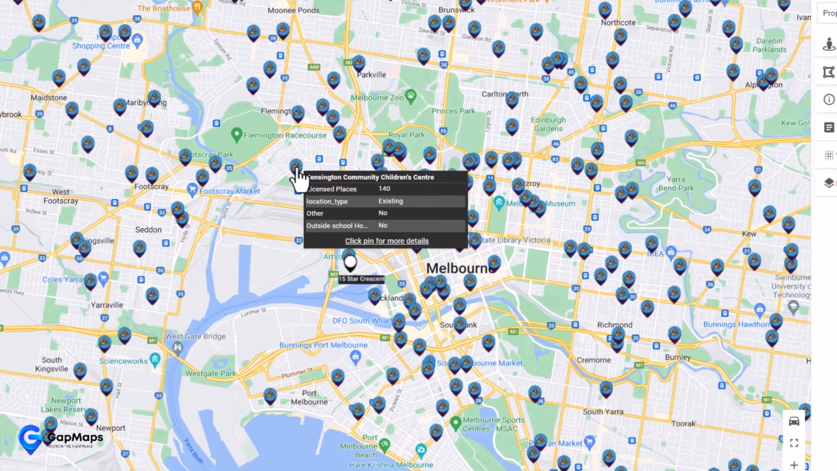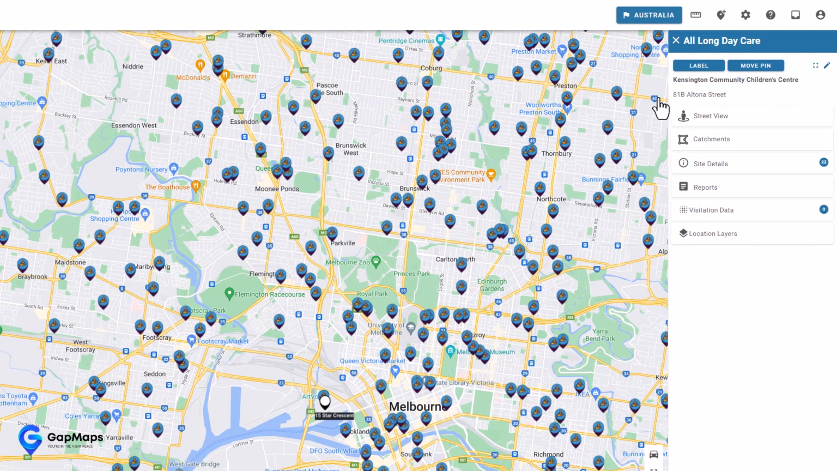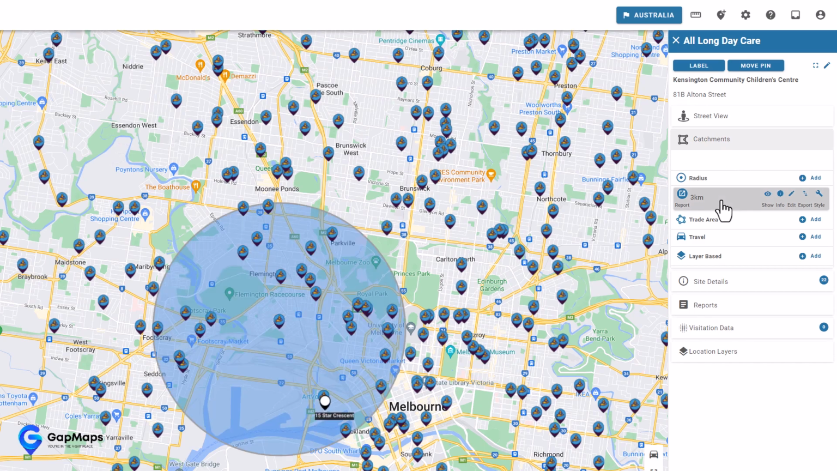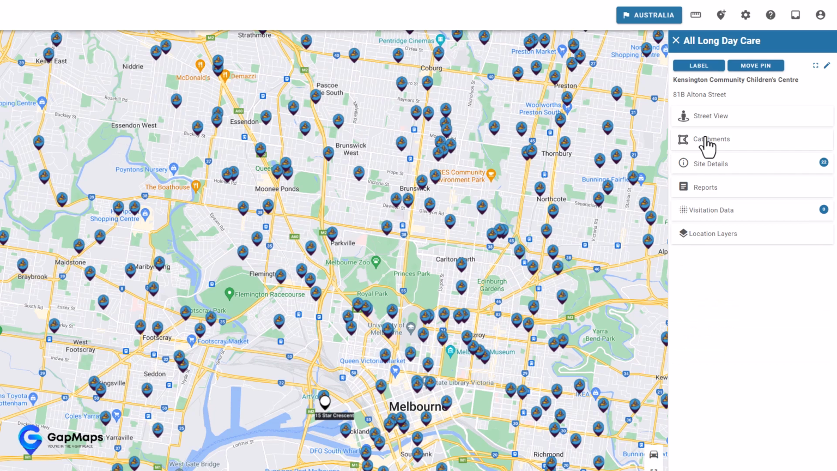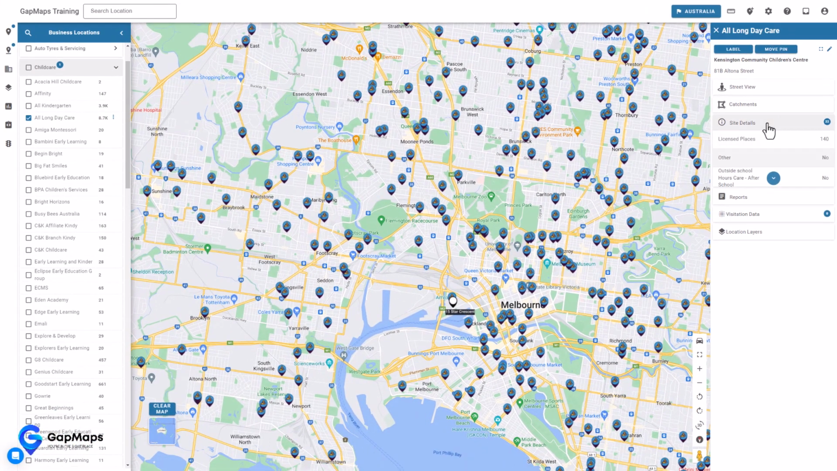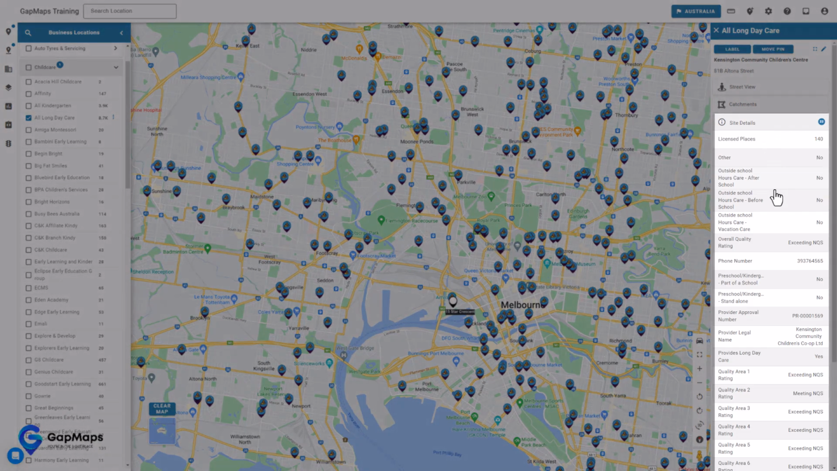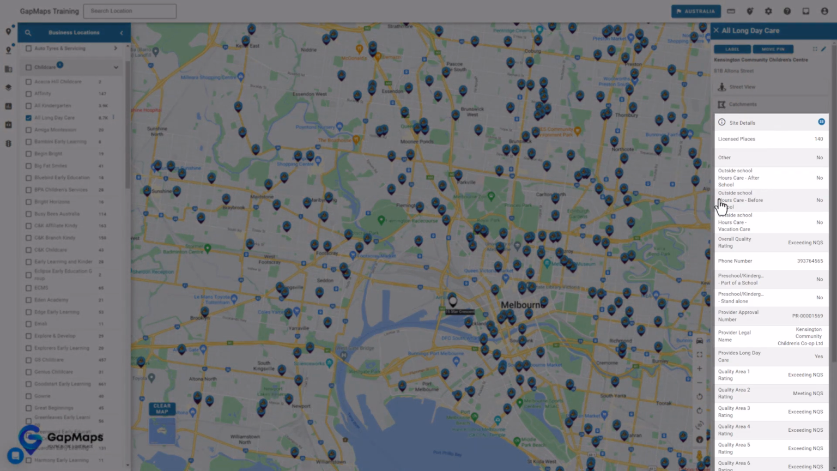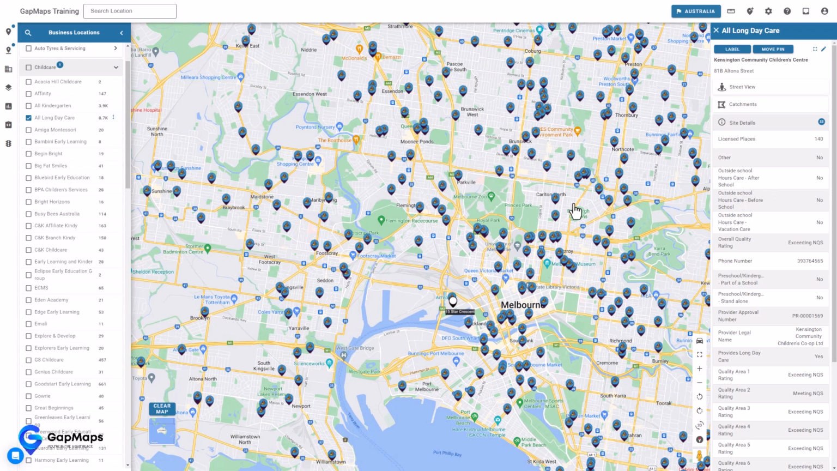We can click on any pin, and the pin panel for that location will open. You'll notice the pin panel looks almost identical to the pin that we had on our own sites. Expanding catchments, you can also see the default radiuses there. Another interesting thing to note is that where GapMaps can find publicly available information, so in the All Long Daycare case, we'll look at ACECQA data, we can read that information under the site details section here. A good indicator that the point of interest or generator has that information available is when you hover over, a black box will appear with those data points.